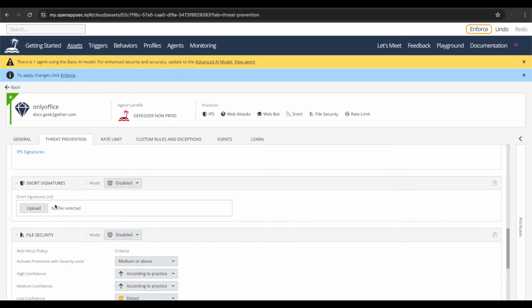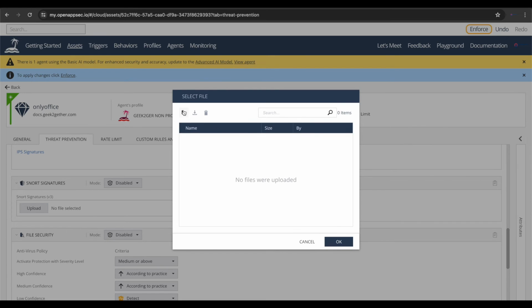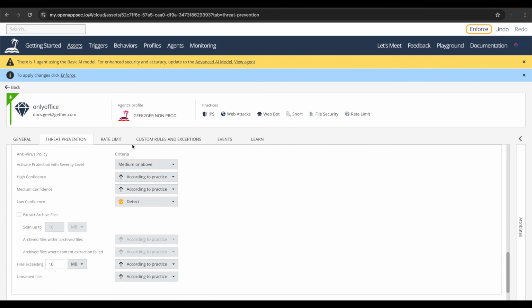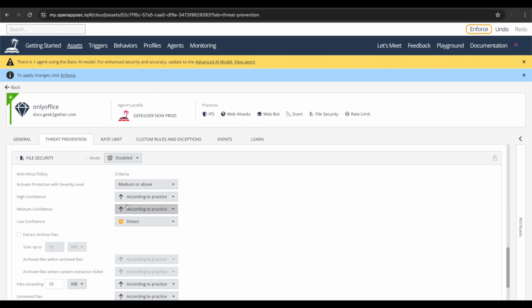You can add your own Snort rules here. You can go to upload and you can add them. We're not going to do that today. And you can also set for file security. So we're going to set this to prevent. If you wanted to use their file security option, you might want to change that to prevent.